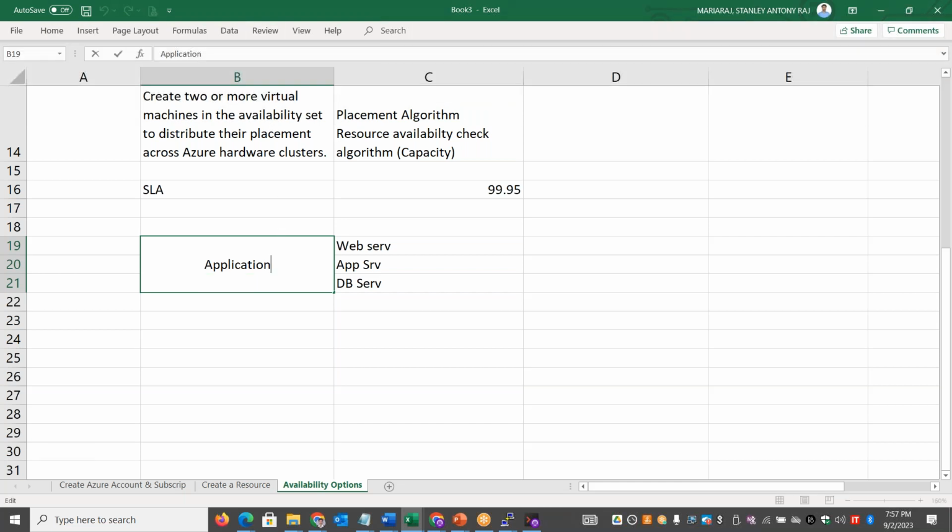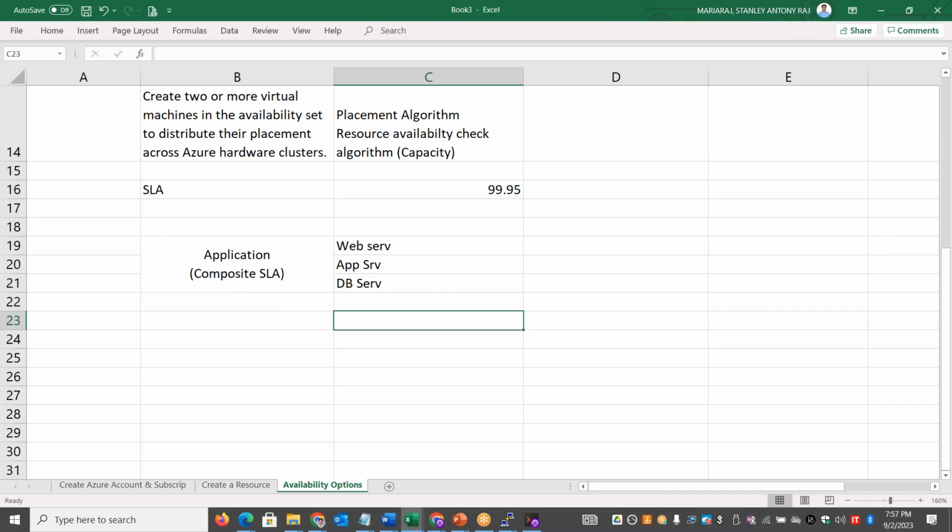Whenever we go and calculate an SLA for an application, you have to calculate the SLA across the components. It can be across server, storage, and database and so on. Similarly, you have to multiply the SLA across the different layers or different components to arrive at the application SLA.